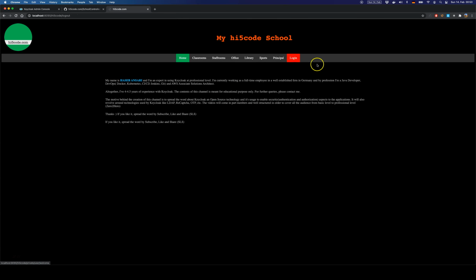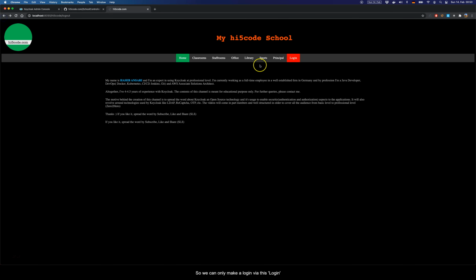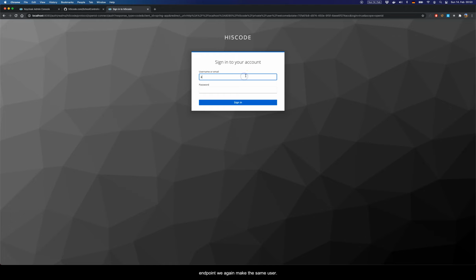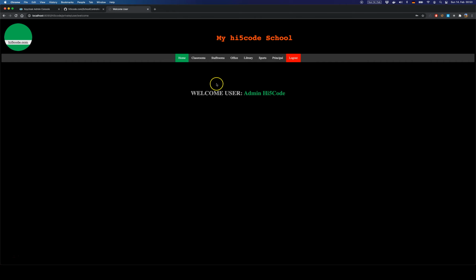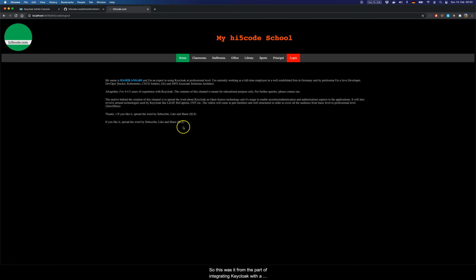When we make a logout, we come back to the public home of this application, and then this will not work exactly. So we can only log in via this login tab, because this is the welcome endpoint. When we go to the endpoint, we again use the same user, and we can get inside the private area, and again we can scroll or surf through the tabs. So this was it for integrating Keycloak with a Spring Boot app.